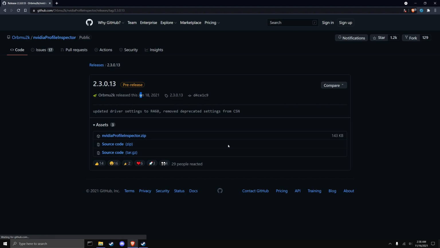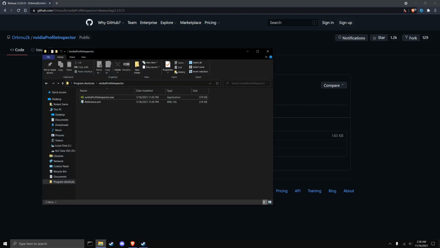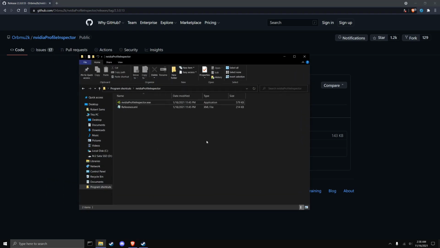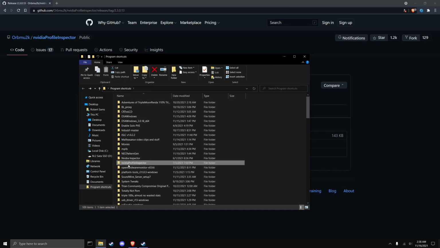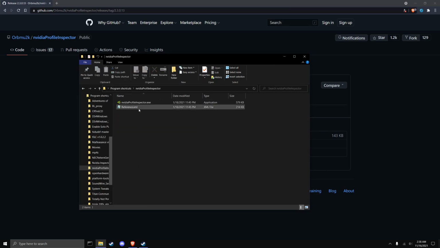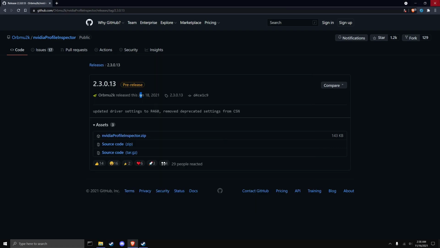So you want to click download Nvidia Profile Inspector zip. And when that downloads, you can put it anywhere. Just put it on your desktop. You want to extract the files, and you'll see the files will be in Nvidia Profile Inspector. Go inside there. There's two things here. This is basically the settings that are saved, and this is the actual program.